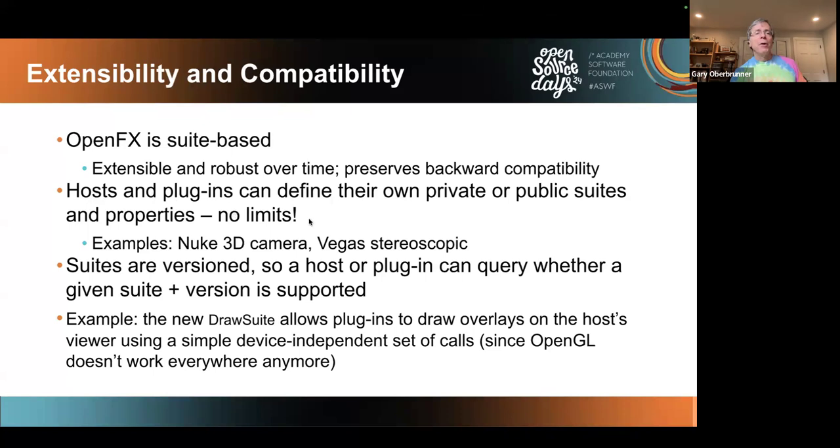And there's no central overlord who says what the suites are. We, the OpenFX Technical Standards Committee, define the official suites, but any host and any plugin can define their own private or public suites and properties that they want. Nuke has had private suites for years. Vegas has had a stereo suite for years. Blackmagic has a bunch, some of which are now codified in the new 1.5 release.